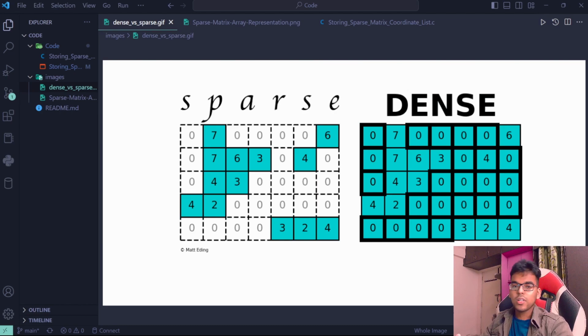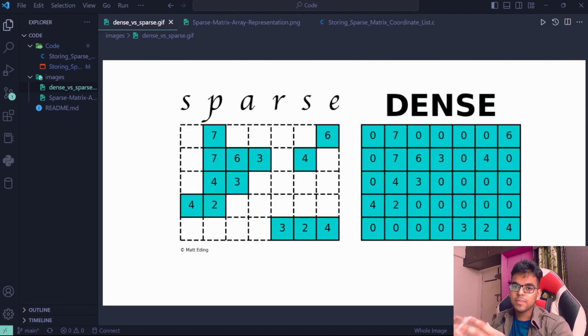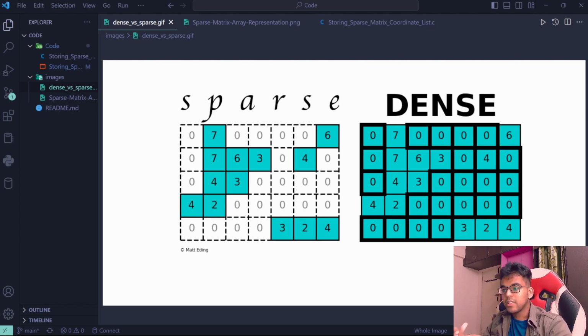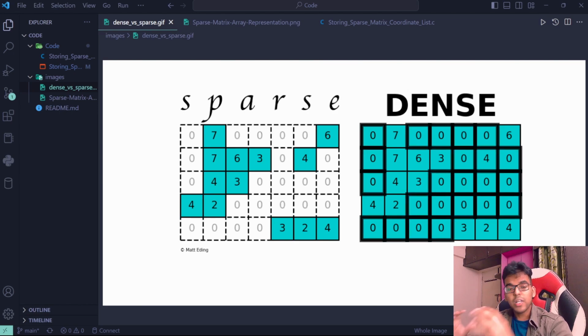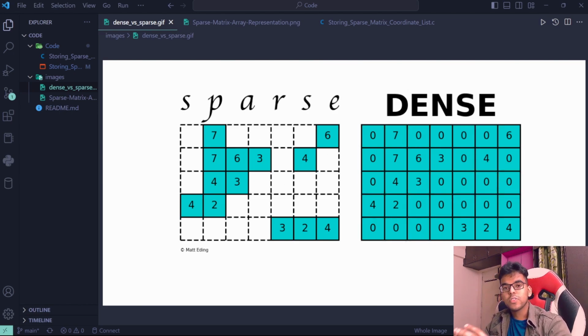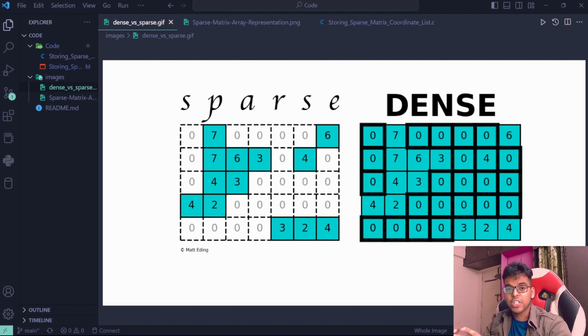The third advantage of a sparse matrix is its numerical stability. Many numerical algorithms are more stable when they are working with sparse matrices compared to dense matrices. For example, certain iterative methods, such as those for solving linear systems of equations, can converge much faster when applied to a sparse matrix.